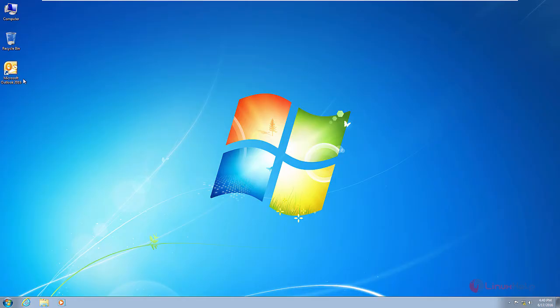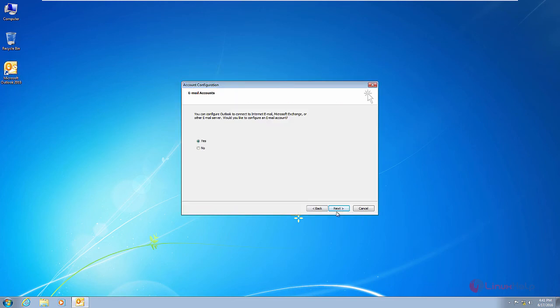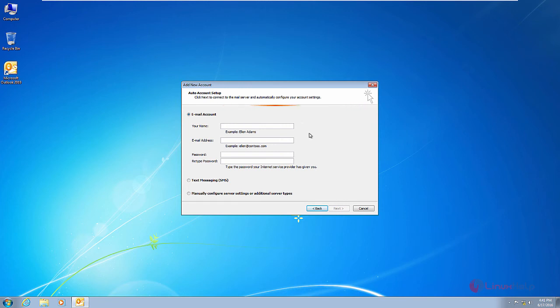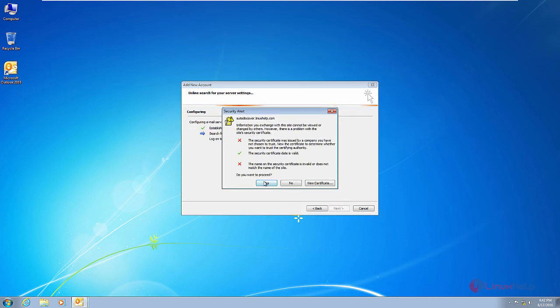Now go to the Windows machine. Now open the Microsoft Outlook application. Now give next. Now give next. Enter your name. I am giving user2, and enter the email ID, that is user2@linuxhelp.com. Now give the password for the user. Now give next. Now give yes to proceed.